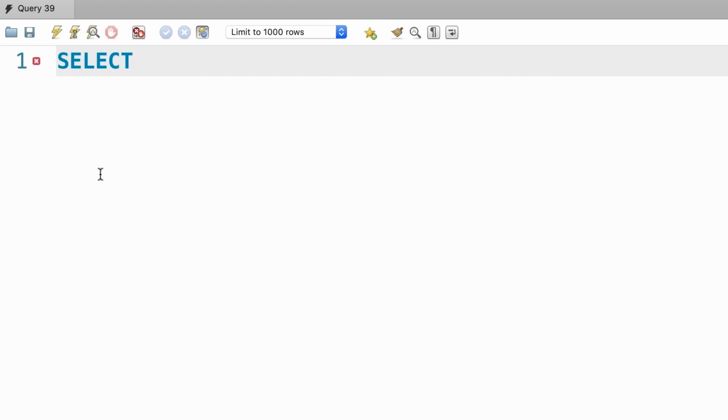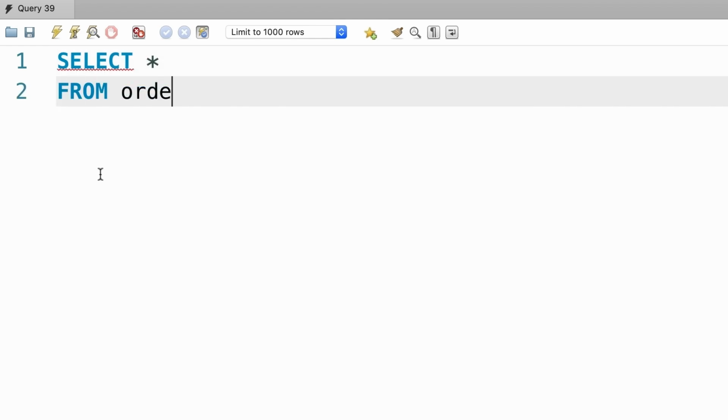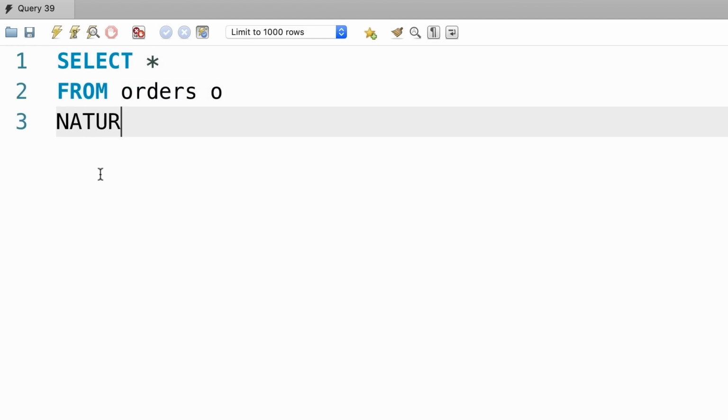So back to the previous example. Let's select everything from the orders table. Now we do a natural join with the customers table. With this natural join, we don't explicitly specify the column names. So the database engine will look at these two tables and it will join them based on the common columns, the columns that have the same name. And that is the reason this query is short.